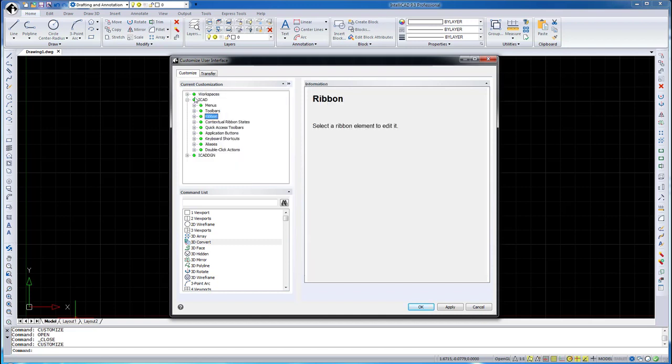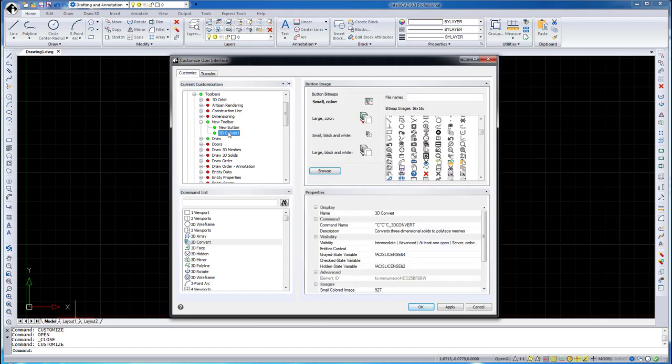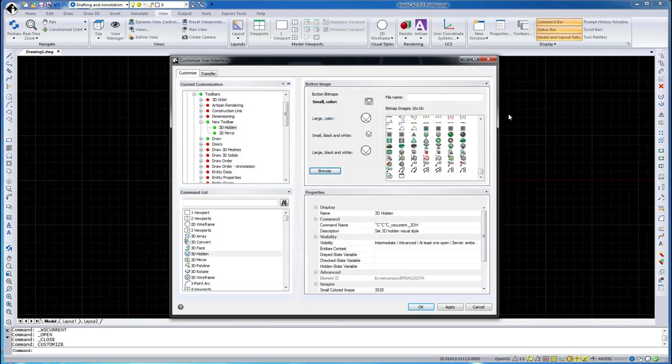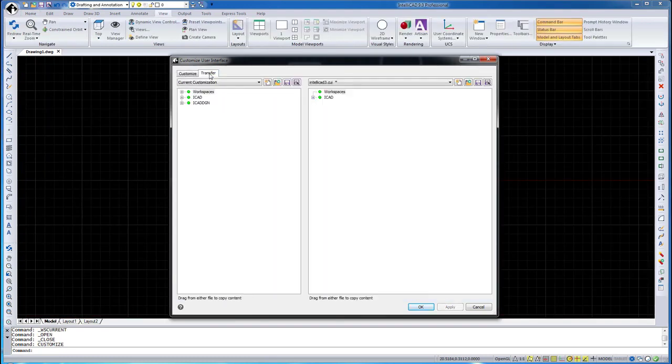You can change a button icon using the Button Image box. You can choose the icon from the list of default IntelliCAD icons, or you can select your own BMP or PNG file with a proper sized icon, or resource DLL file. Import and export options are available on the Transfer tab.